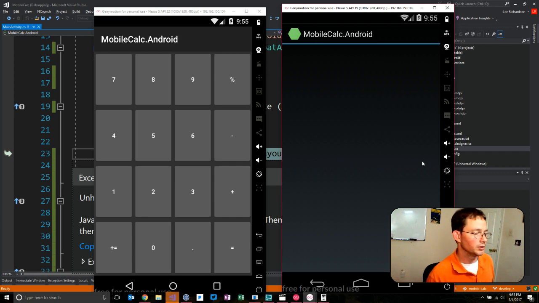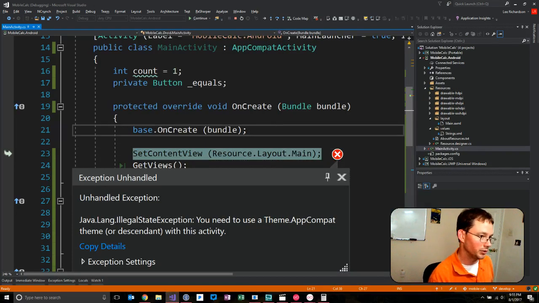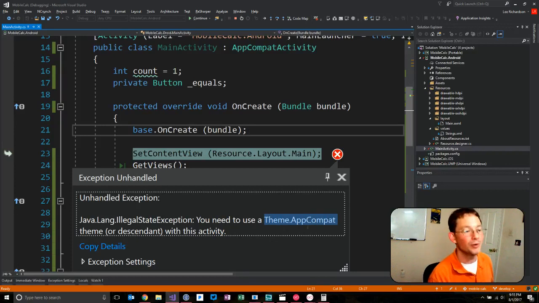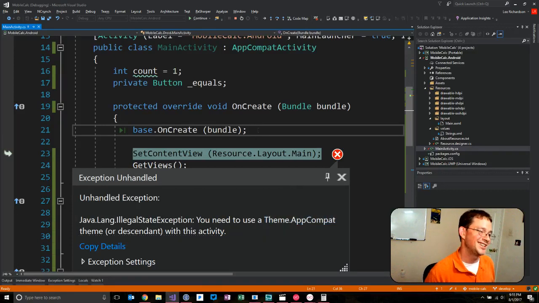Oh boy. Well, now we've really messed it up, haven't we? All right, well, for now, you might just need to trust... Oh, here we go. You need to use a Theme.AppCompat theme. Oh, well, that was the next thing I was going to do. Perfect. Okay.